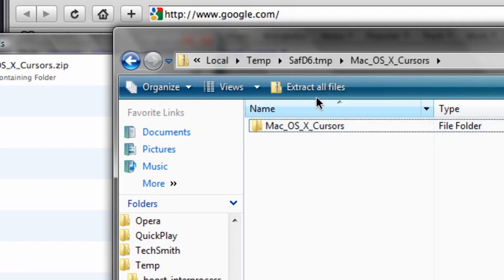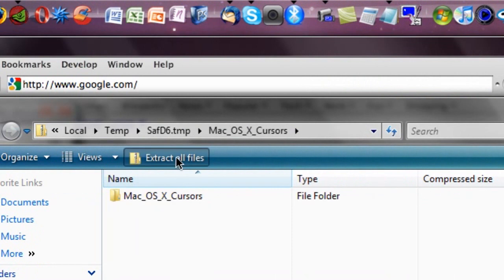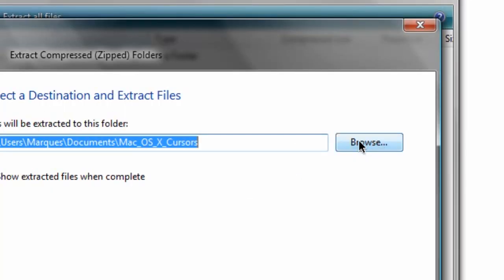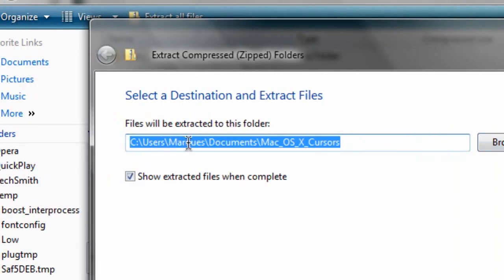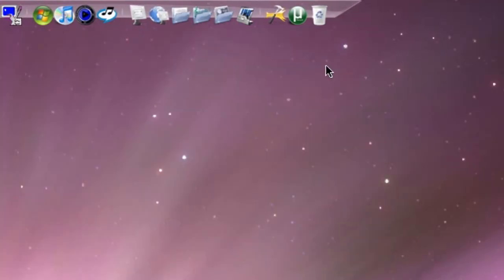This is where you double-click on it, extract all files, and first you have to extract all files and browse to a place that you know. So I saved it to my username, program documents, and then LS10 cursors. So what I'm going to do is exit out of here. And first of all, I'm going to find where I extracted it to.